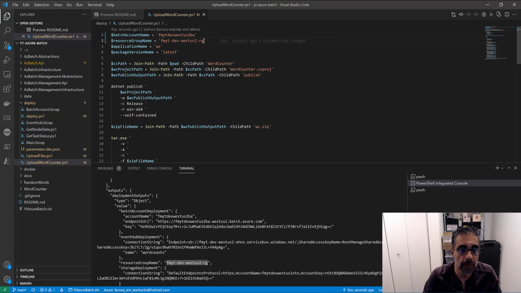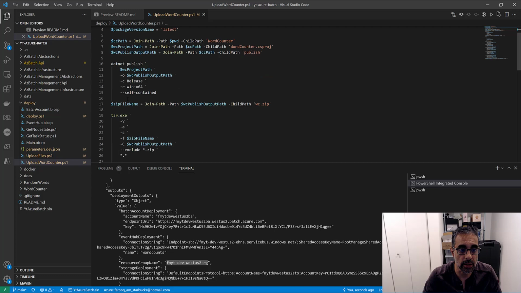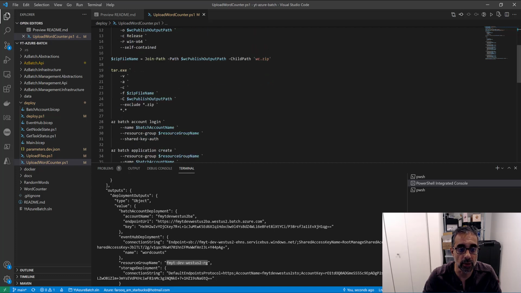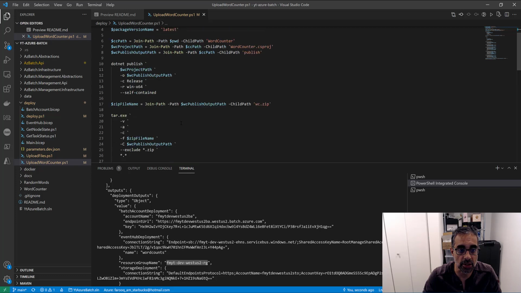All right. One thing about what this script does: it first does a .NET publish, and then zips the binaries up, and then uploads the application to the Azure Batch service.